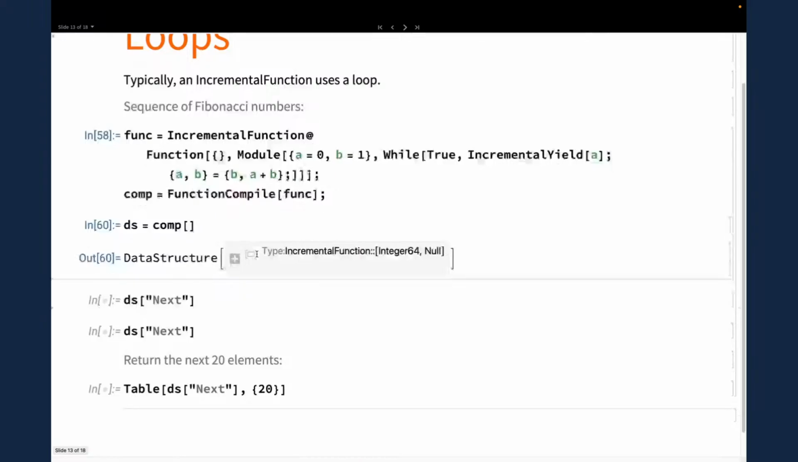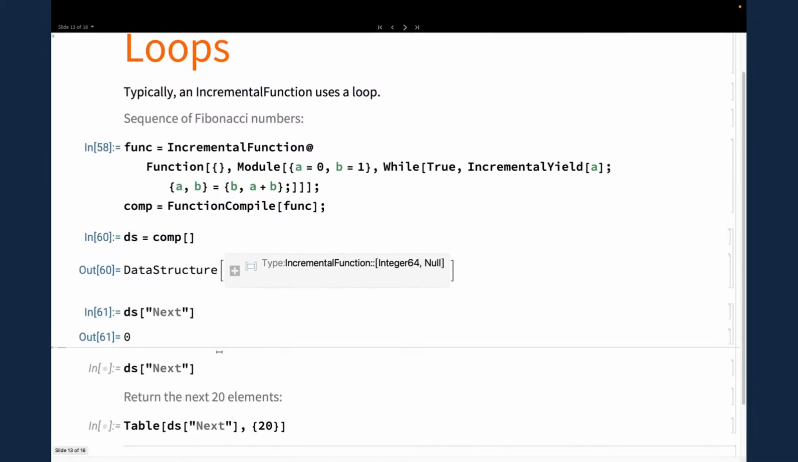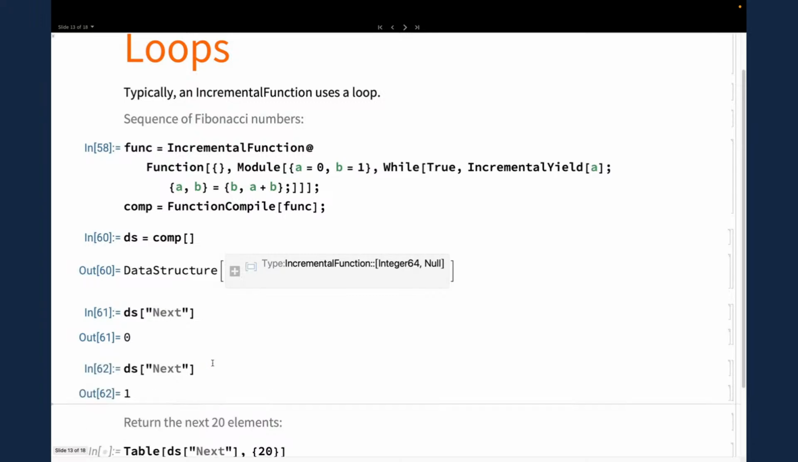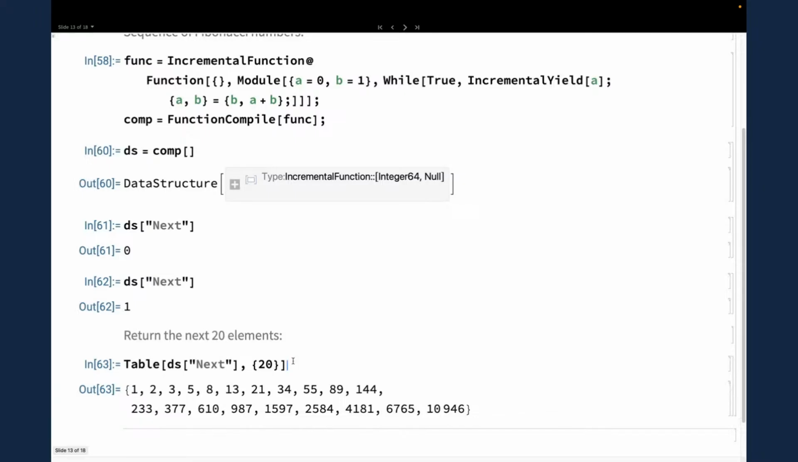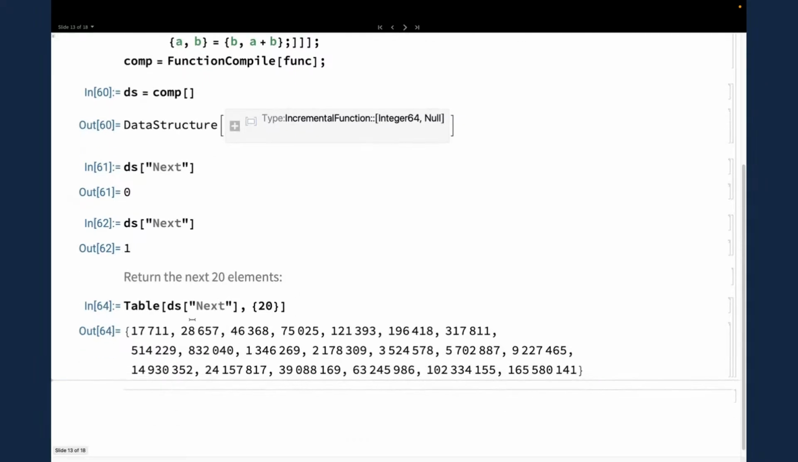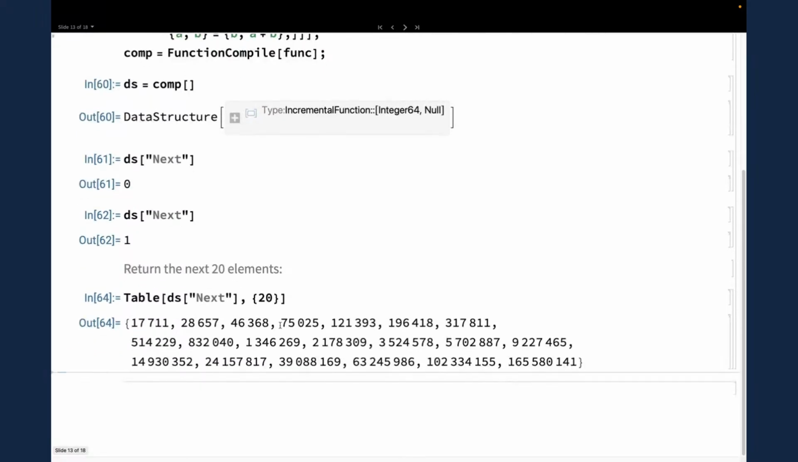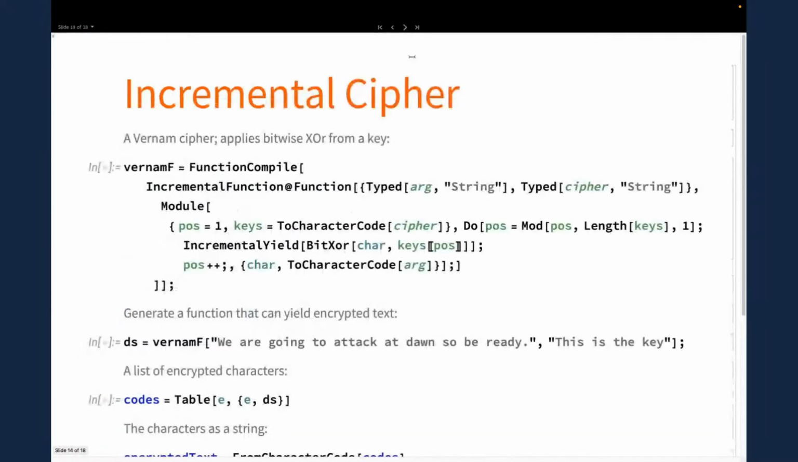So we're going to instantiate this. It takes no arguments. And then every time we call next, we get another number from the Fibonacci sequence. So as I keep calling this, it's going to get bigger and bigger. So that's the incremental function generating a Fibonacci sequence.